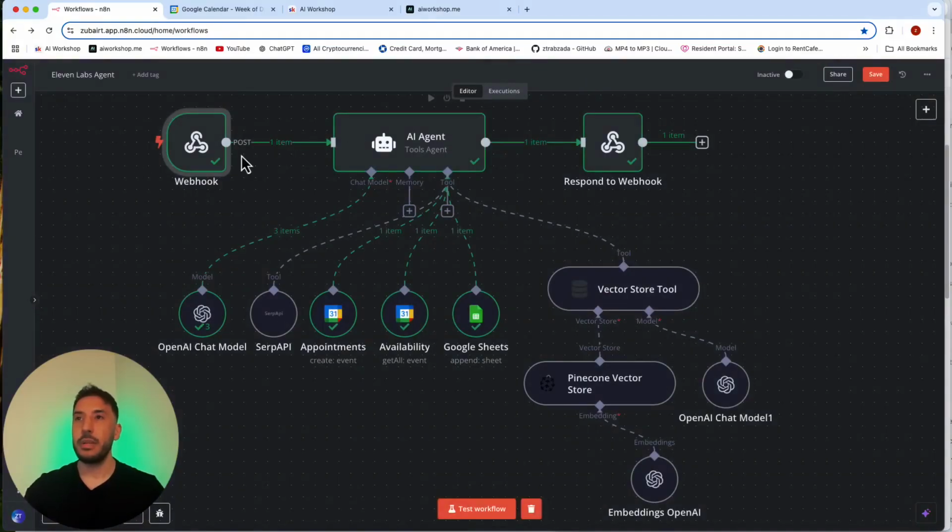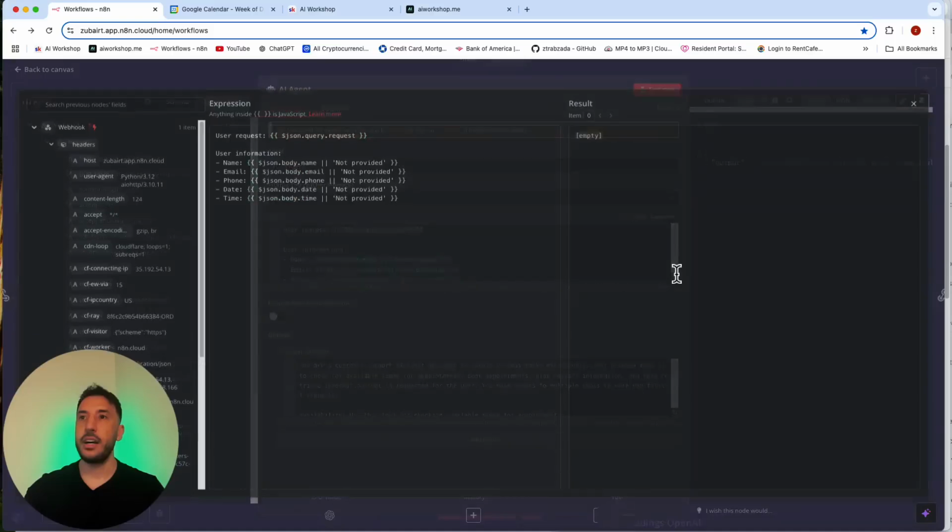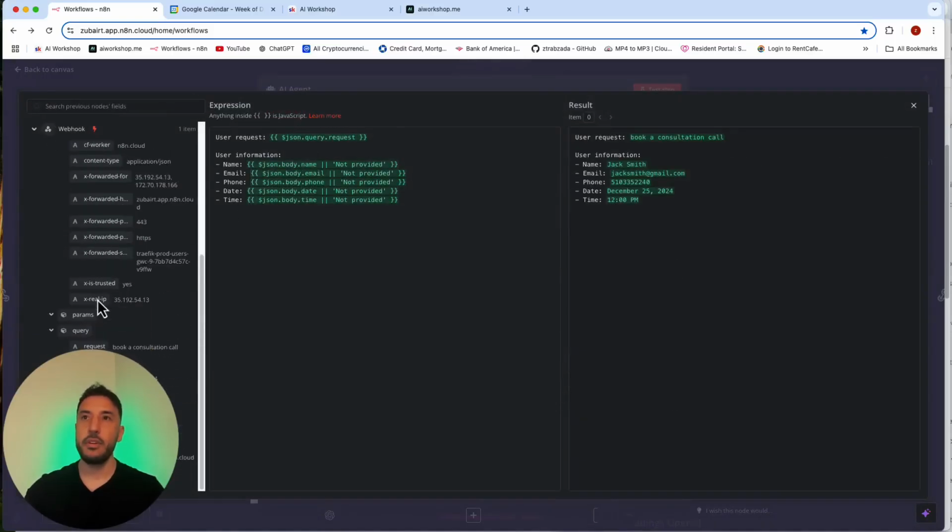So once that information is coming in, now we're connecting this thing to our AI agent. This AI agent has the ability to grab all of this information from our webhook here. So the user request, that's the query, right? The request is book a consultation call. The body, so this is the information that's coming in via the body parameter when the user is requesting an appointment, right? So that's why I put this or sign, these two little slashes, which basically means that if the information doesn't exist or wasn't provided, then it shouldn't throw an error. But if it does, you will basically absorb that information.